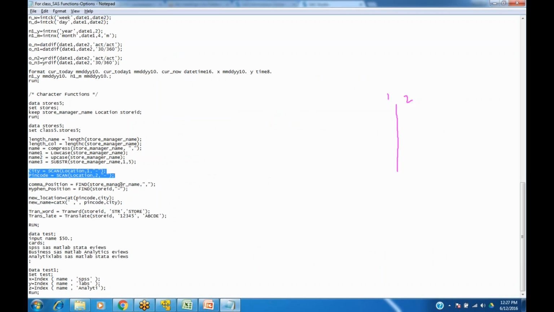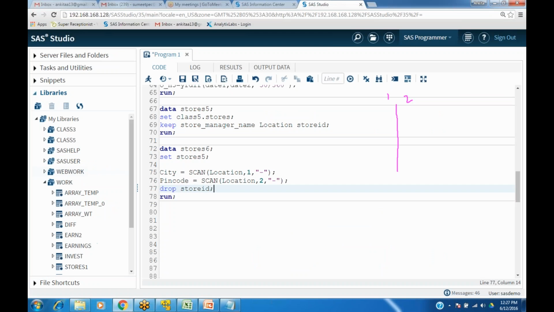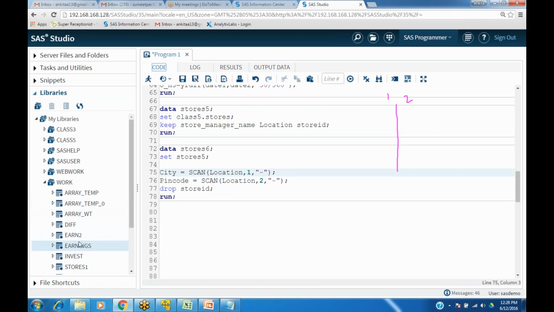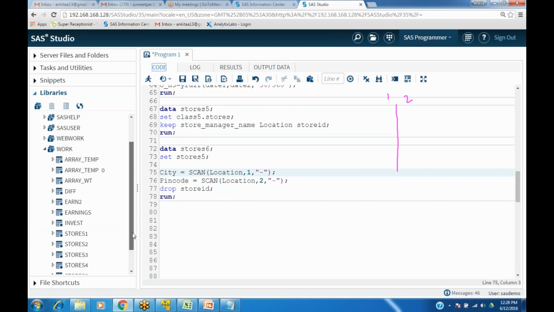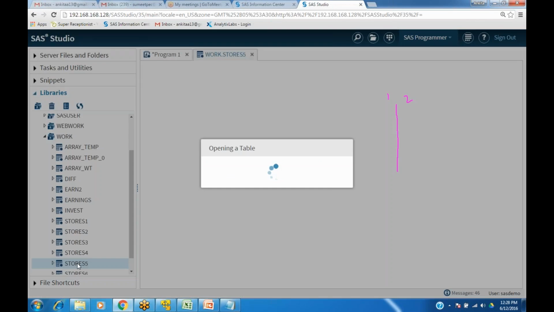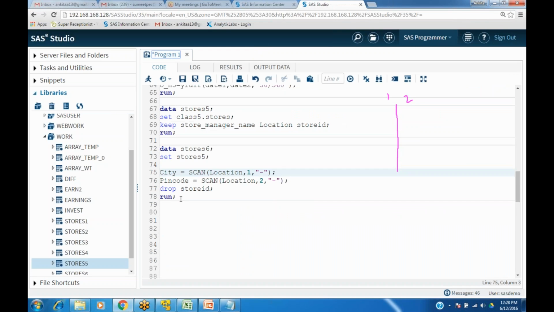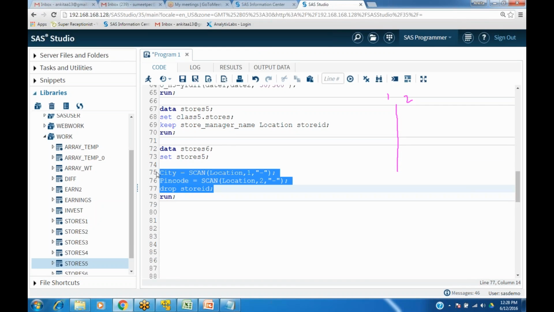I know functions are slightly boring. If I can do this, I can also do the same thing for my store ID, because remember, my store ID can be split into three parts. I have a 1 part, 2 part and 3 part. So I can do that here also. Okay. What else do I have?